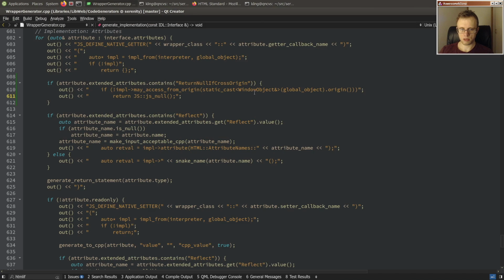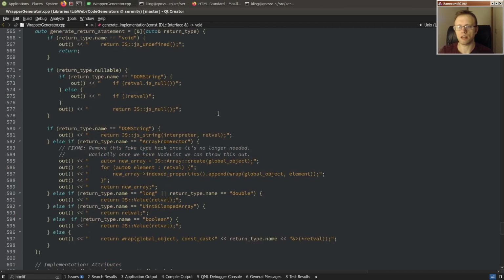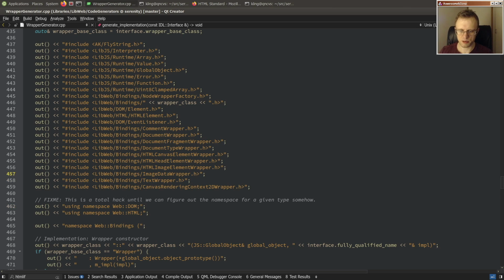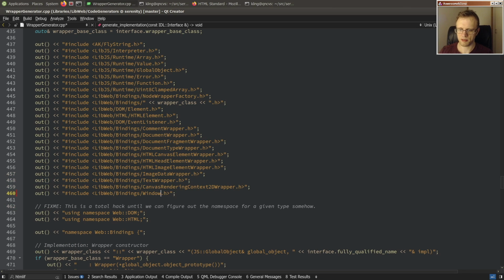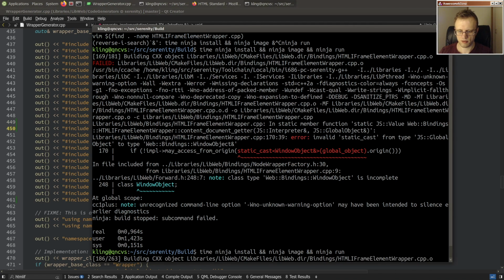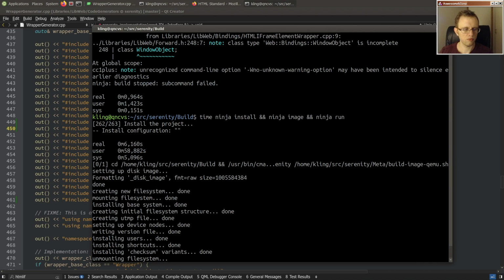Static cast window object. Oh, right, we need the includes. So the way the wrapper generator does includes is that it just spams includes. It's not beautiful, but it is what it is. We should probably make this build up some kind of a hash map of all the includes that are required, and then we can only do the necessary ones for each thing, but this is where we are right now, so we'll just live with it. Origin hitch. Okay, seems to build.